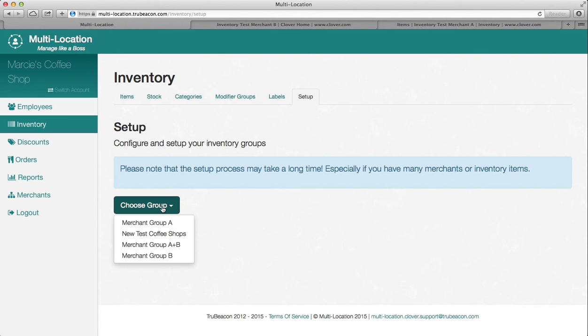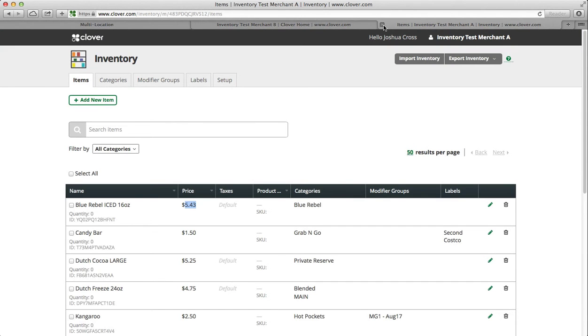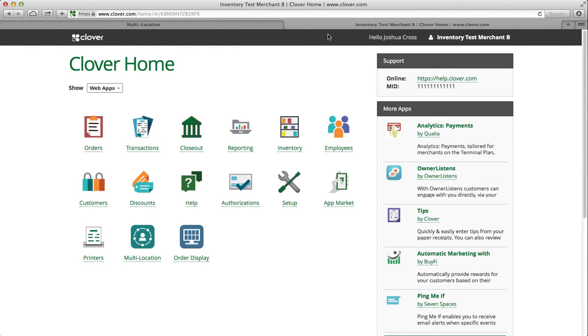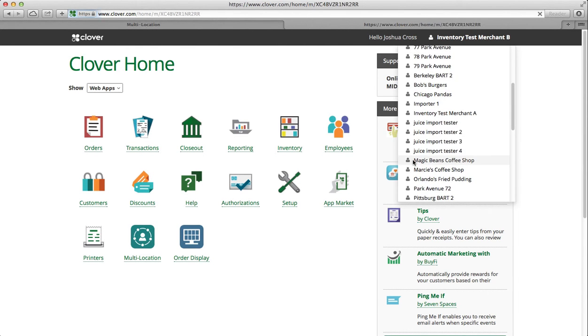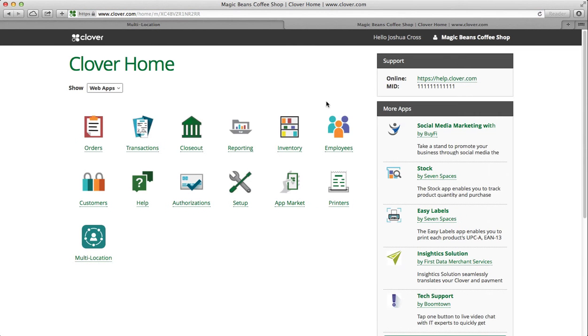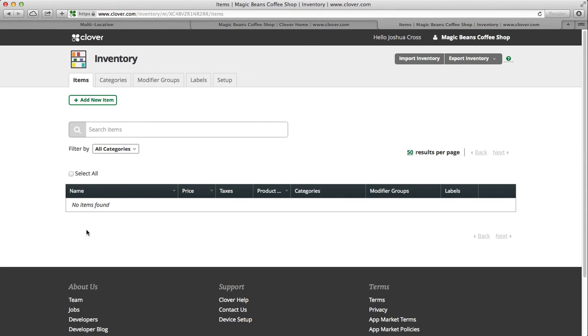So for example, if I wanted all of Marcy's inventory to get propagated out to the Magic Beans merchant, I would use Setup, and I could do it very quickly. Let me just confirm and show you that Magic Beans has no inventory. So let me switch over to Magic Beans real quick. There's Magic Beans in Clover. We're going to launch inventory in Clover, and you'll see Magic Beans has no inventory.